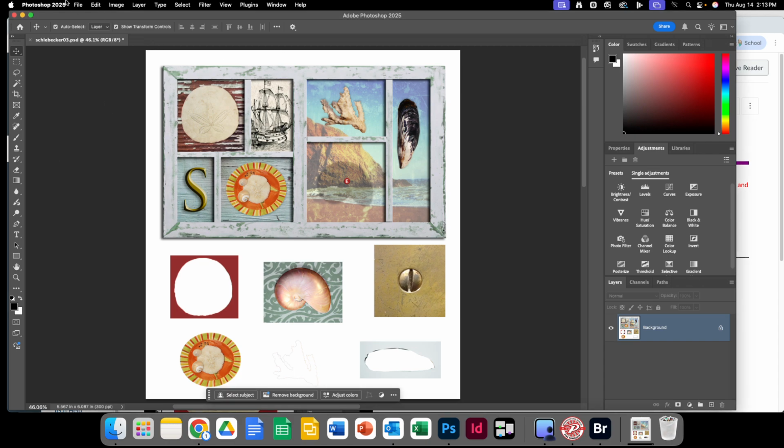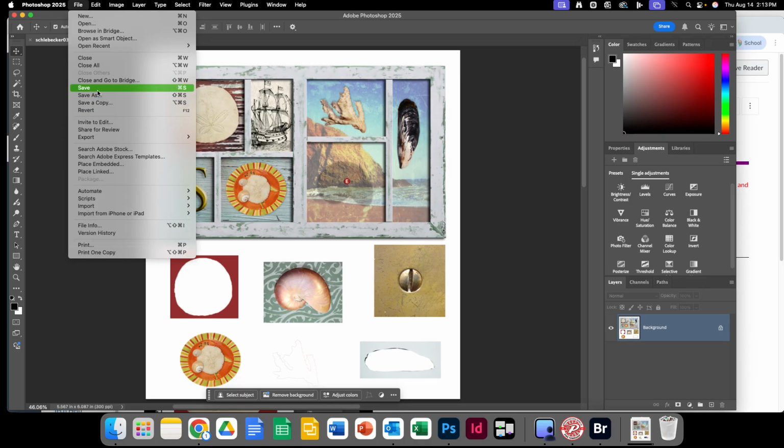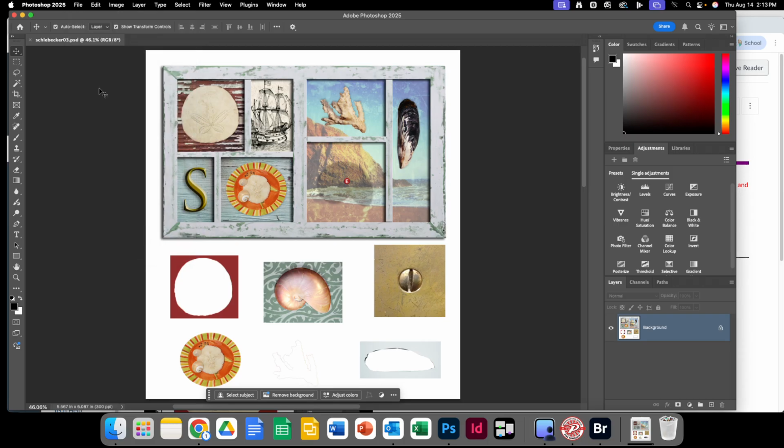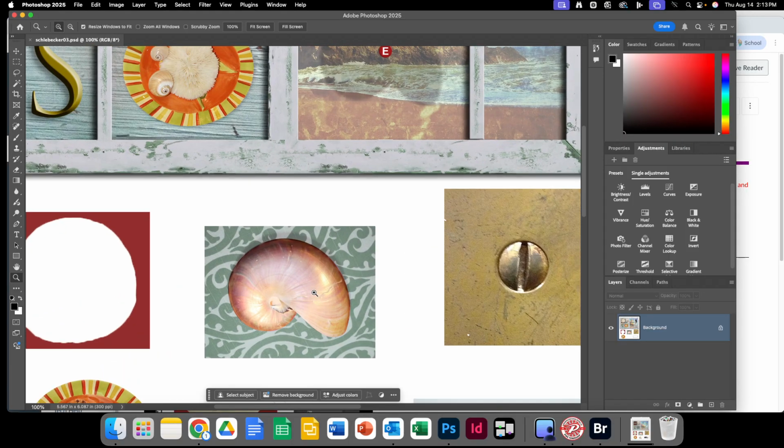So once again, we're going to make sure our work is saved. I'm going to go to File, Save. Okay, so we're going to click our zoom tool again, and then we're going to get this little round shell.